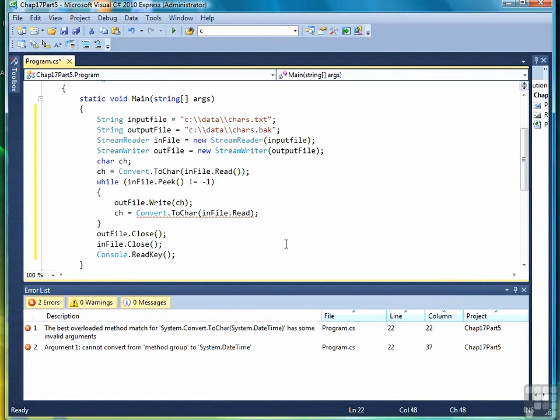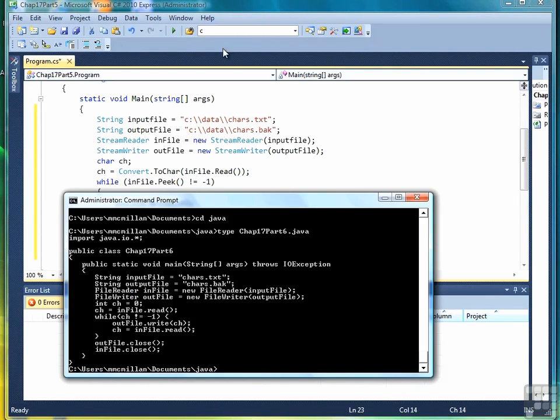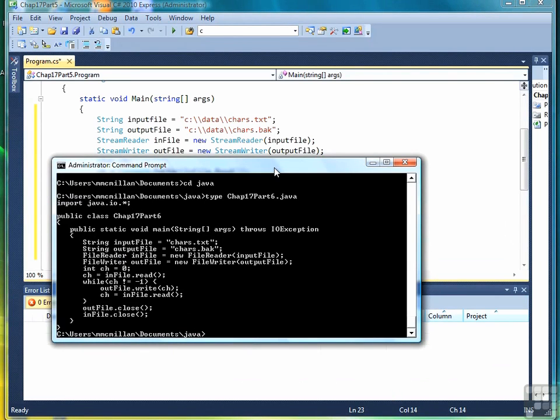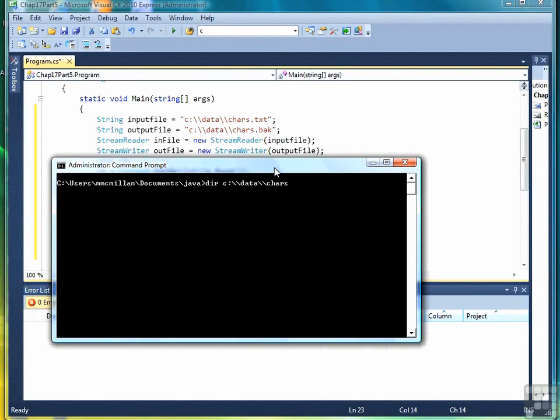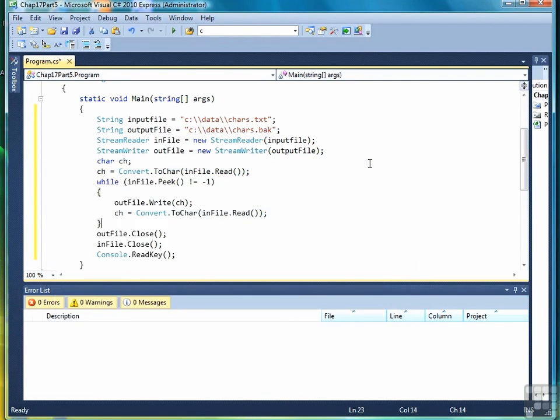Oh, I see what's wrong. Can't forget those parentheses. Okay, let's go up here. Let's open a DOS window, clear the screen, and make sure our file exists. Okay, so there's our file, chars.txt. We'll come back to that as soon as we run the program.